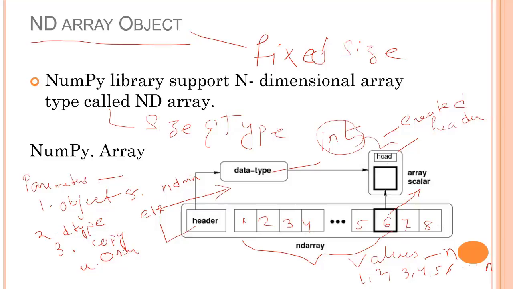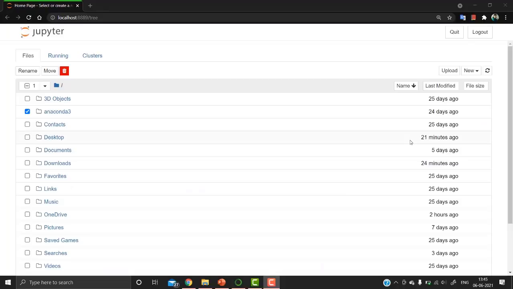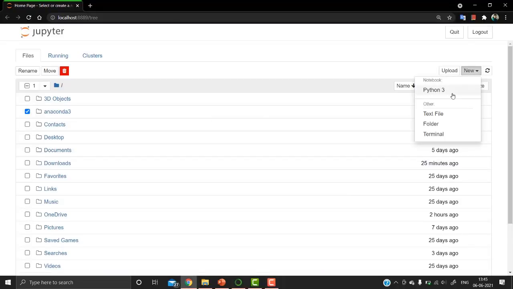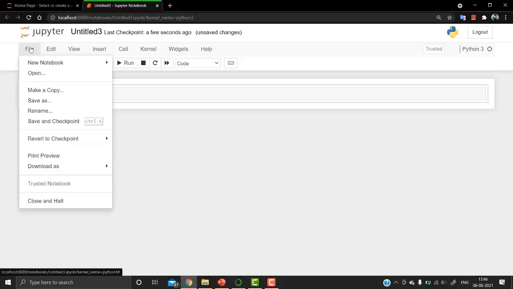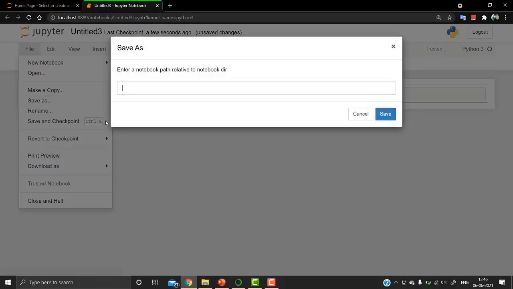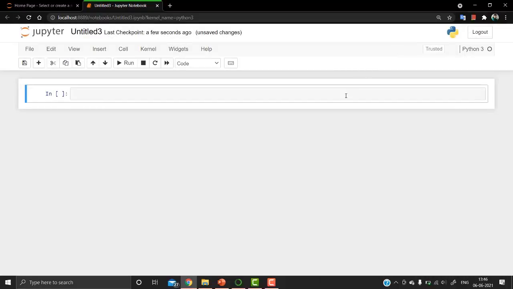Now we jump to Jupyter Notebook to see how we are working. So now we'll start directly with the Jupyter Notebook. New, Python 3. So our new notebook will open here. You can save directly in a new folder, or if you want to save directly on the desktop, that is fully your wish. After that, go to Save As, give the particular path here, and then you can save it. So this is one way to save the notebook in your system.